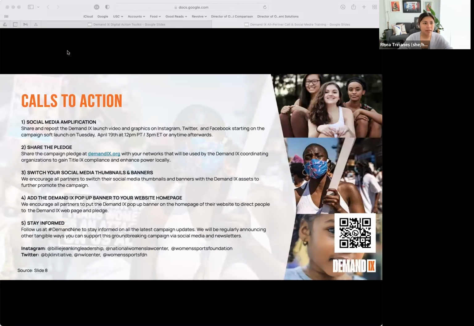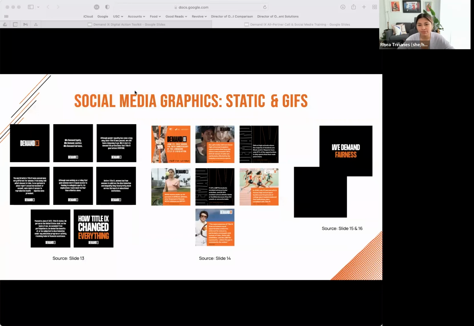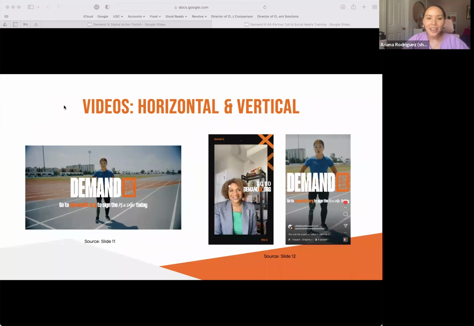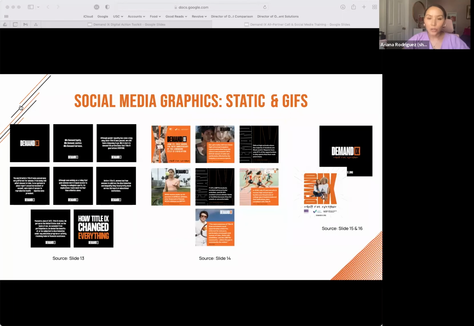All right. And I think I'm going to pass it again to Ariana to talk about what's in the toolkit. Yeah, so in our toolkit, we have static posts, so the images that you see on the left. And then we also have videos, GIFs or GIFs. And all of these can be used on your social media platforms, whether that be Facebook, Twitter, or Instagram. The images will be best to use on Instagram, on Twitter, and Facebook.